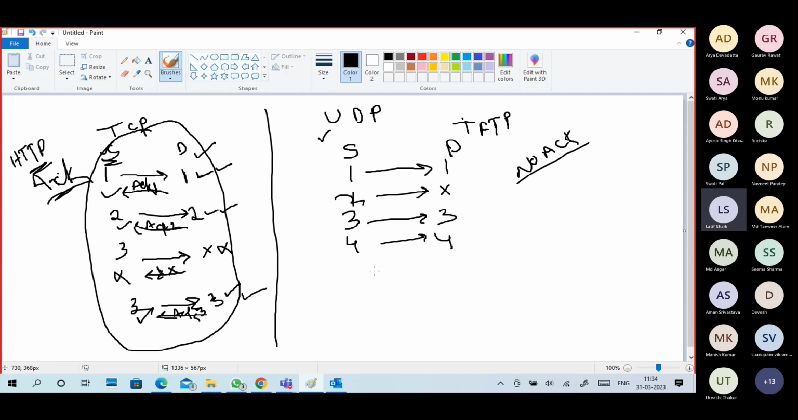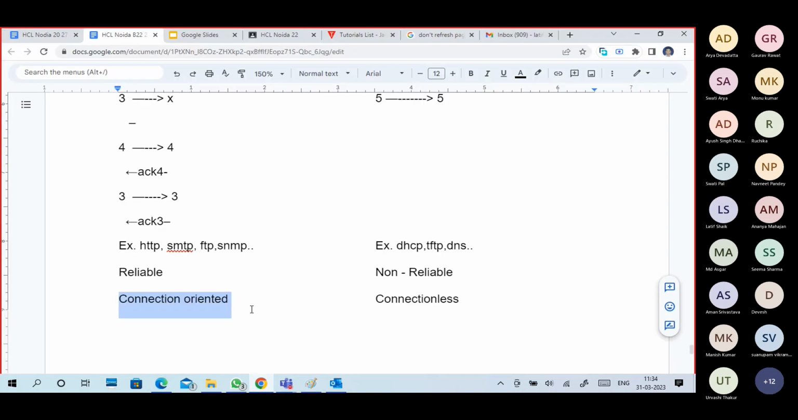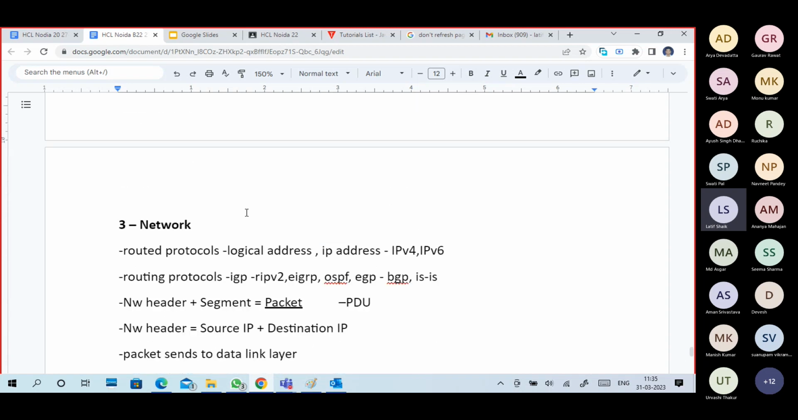Connection oriented means the source knows whether the destination received a packet. That is connection oriented. Connectionless does not mind about the destination. It will send a packet to the destination, whether it is received or not, the source doesn't know. Okay. Reliable and non-reliable protocols: reliability and connection oriented are mainly because the source knows the destination received a packet. Non-reliable ones are connectionless because the source doesn't know whether the destination received a packet or not.